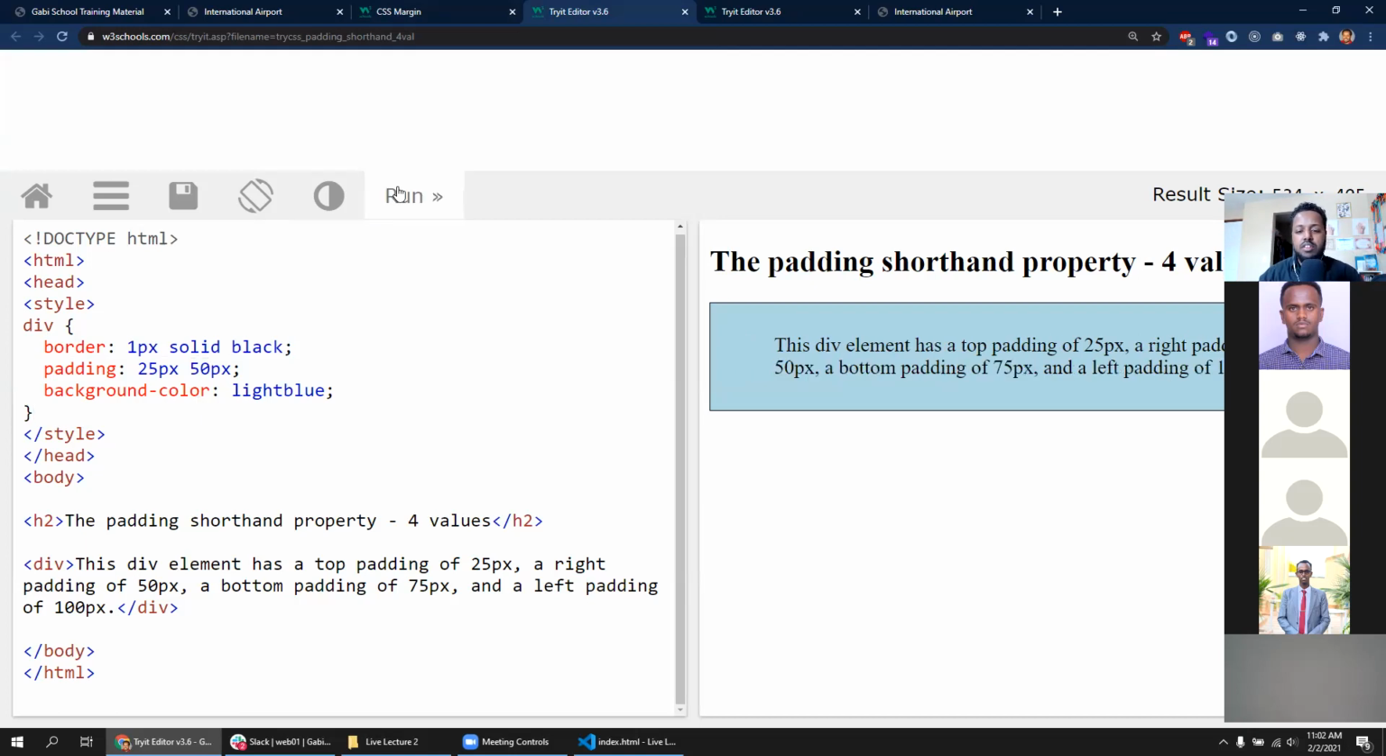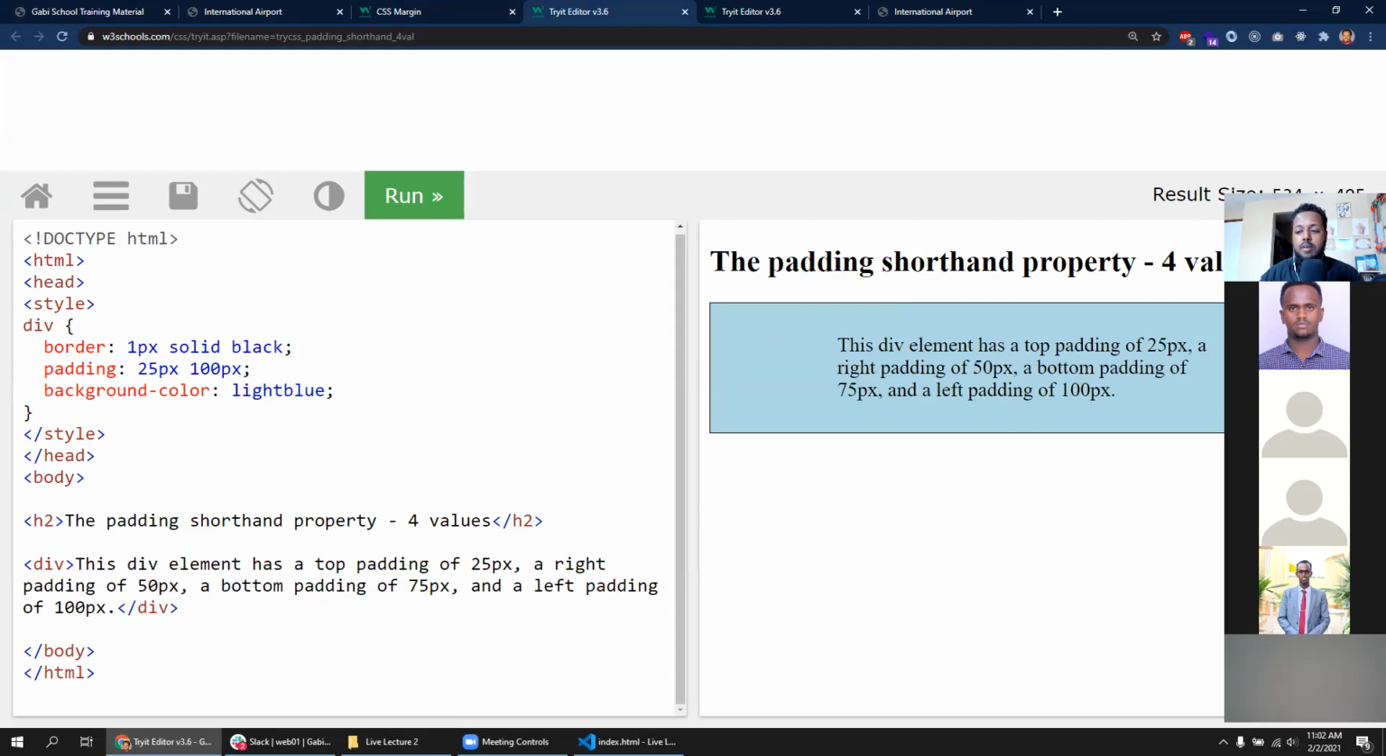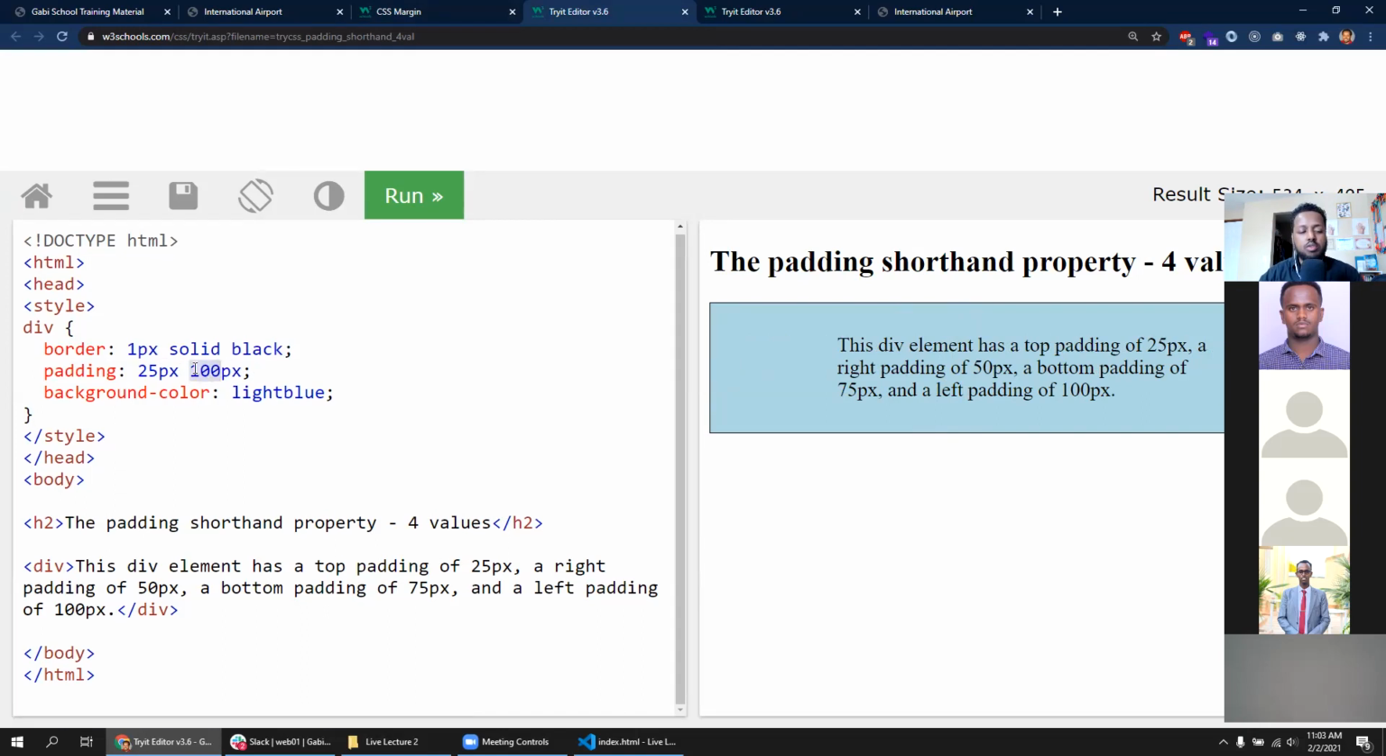So we see the obvious. Now this one is the right and the left, as you can see. So the right and the left has 50. Let's actually make it way too obvious. So the left side and the right side have 100 pixels, but the top and bottom sides have 25 pixels. It's a little bit confusing, I know, but that's how you know. If you see two of them, that means the first one is the top and the bottom. The second one is the right and the left.